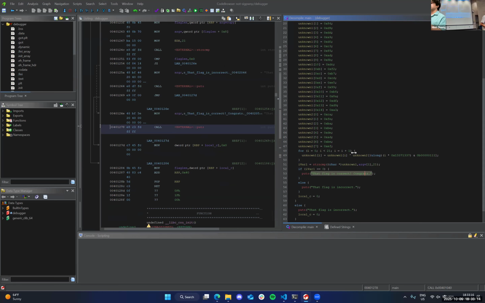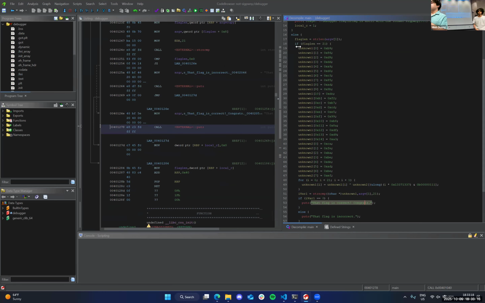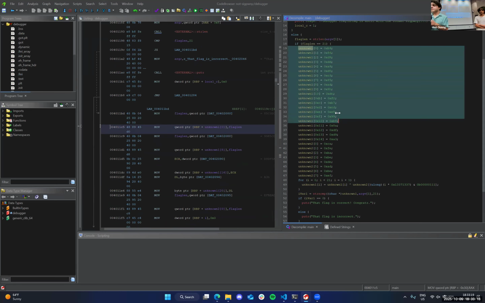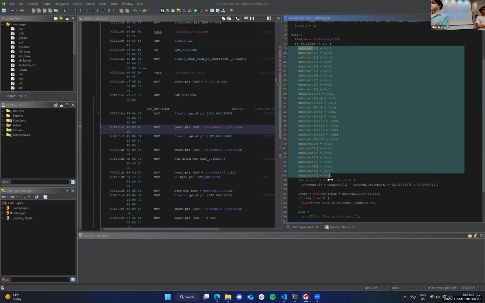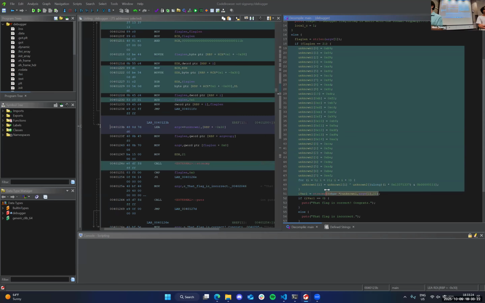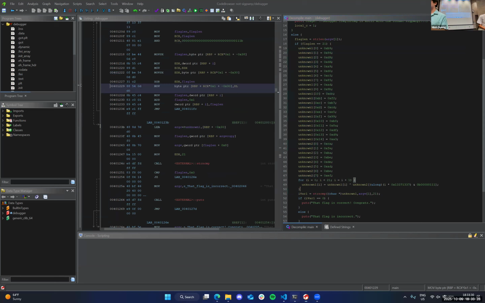So what do I do now? I could either copy all of this into a new C program and run it to figure out what the result of unknown_1 is, or we can use GDB to do dynamic analysis on it. So that's what I'm actually going to go with.